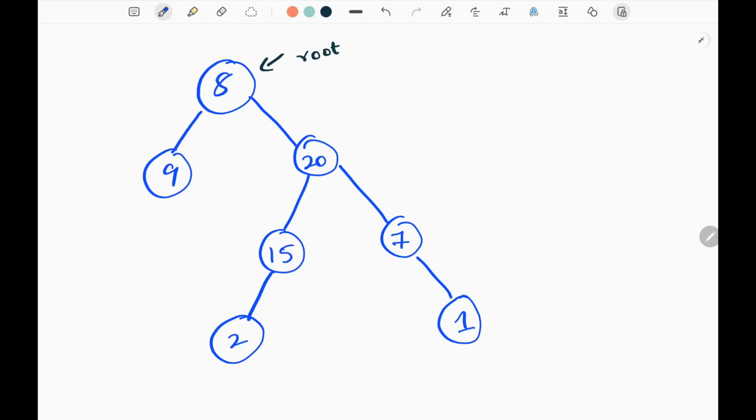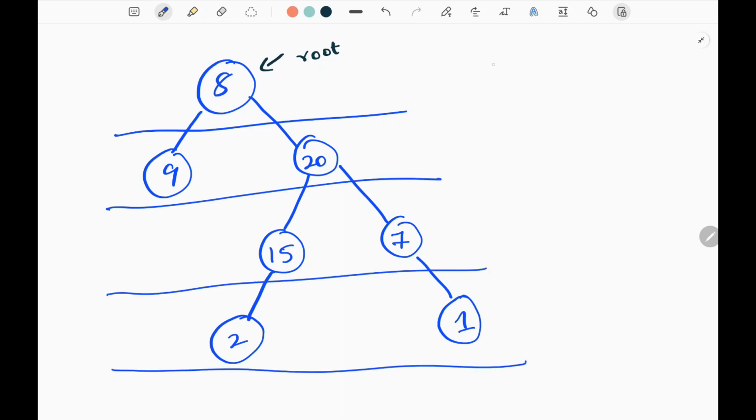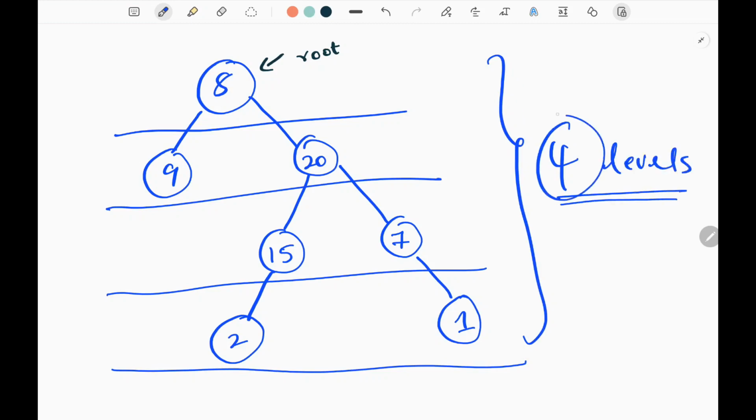So here I have taken an example. Basically we need to find the maximum level we have in the binary tree. Here this is level 1, this is level 2, level 3 and level 4. So we have 4 levels, right? So we need to return 4. This is the maximum level from the root node.